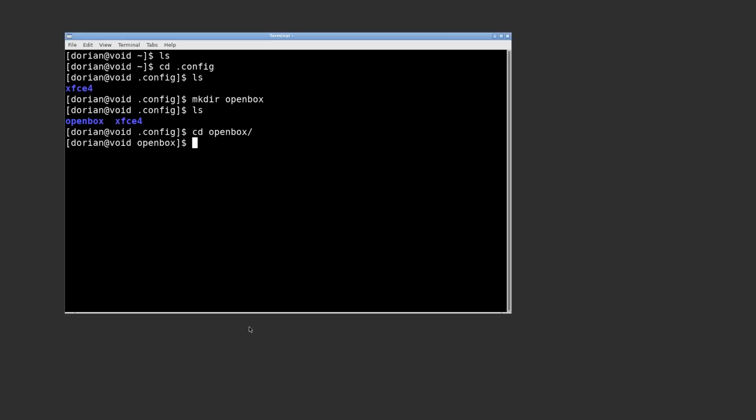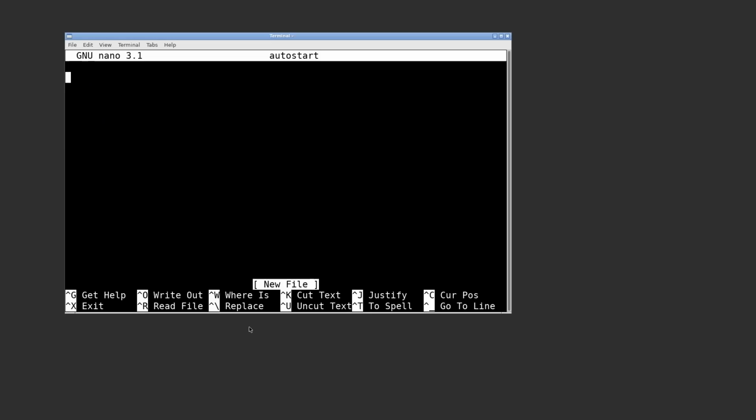So now let's quickly make it pretty. First of all, I'm going to go into config. There's nothing in here but xfce4. So we're going to make openbox. Okay. Go into it and you're going to nano autostart. When you log in, it's going to automatically start up everything that's in this file. So we're going to do compton -b ampersand. We're going to do tint2 ampersand. And we're going to do nitrogen --restore ampersand.